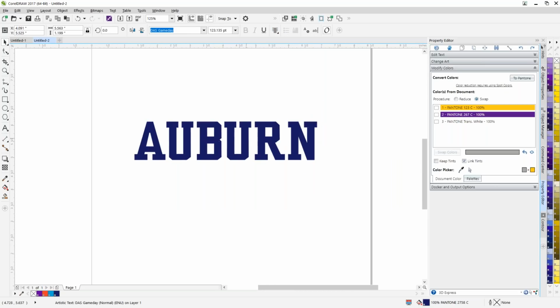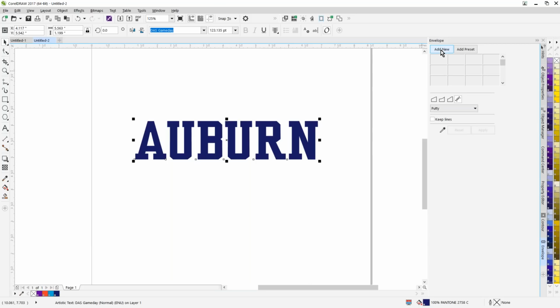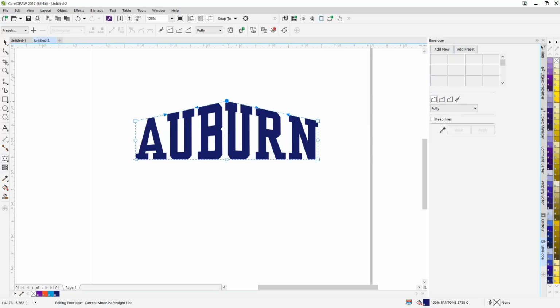The way enveloping works is it creates a container, and the text or the object is being formed around the container. If you go to the effects tool in Corel and go to envelope, and you say add new, you'll see these little nodes here. There's multiple styles of containers. The first style you see here is called straight line, and that's what that one looks like, which is kind of cool. Then you got bell curve, which looks like this, which is kind of cool too.